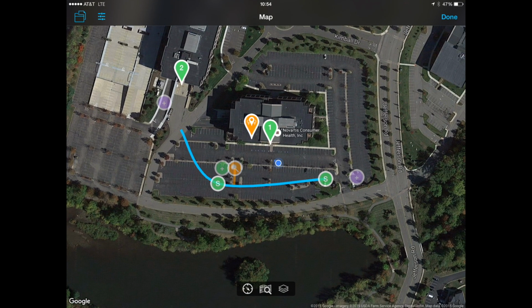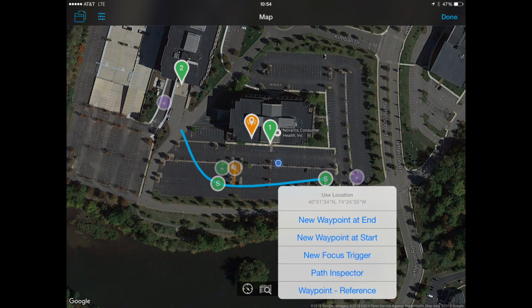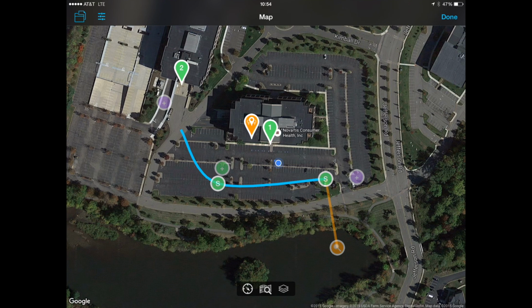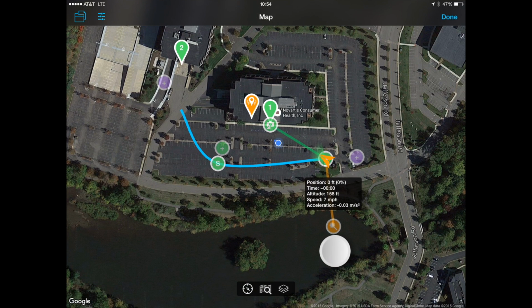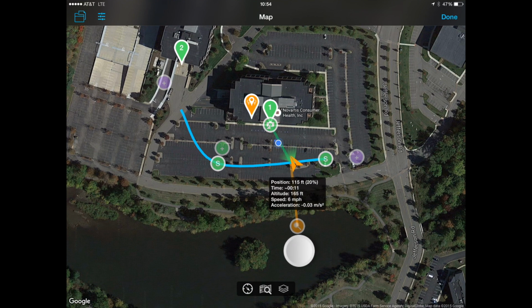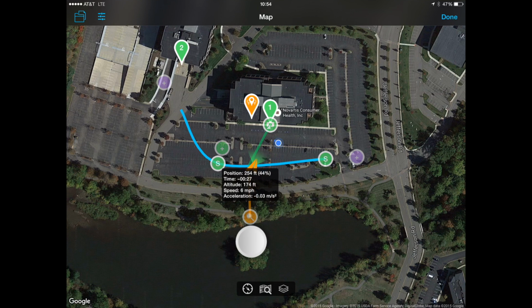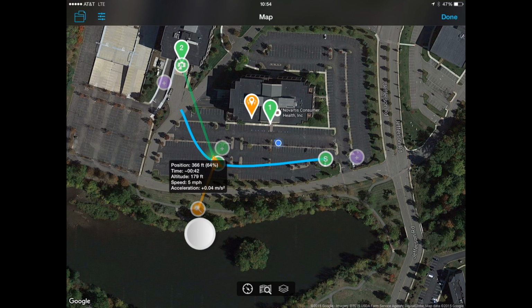If I long press on the screen and select Path Inspector, you'll see a magnifying glass. If you tap and hold that magnifying glass, you'll see a line from the magnifying glass to the path and then an aircraft triangle. You'll see information in the box about the aircraft's position, course, altitude, speed, and which direction the gimbal is pointed. As you drag your finger along, the information changes in real time.